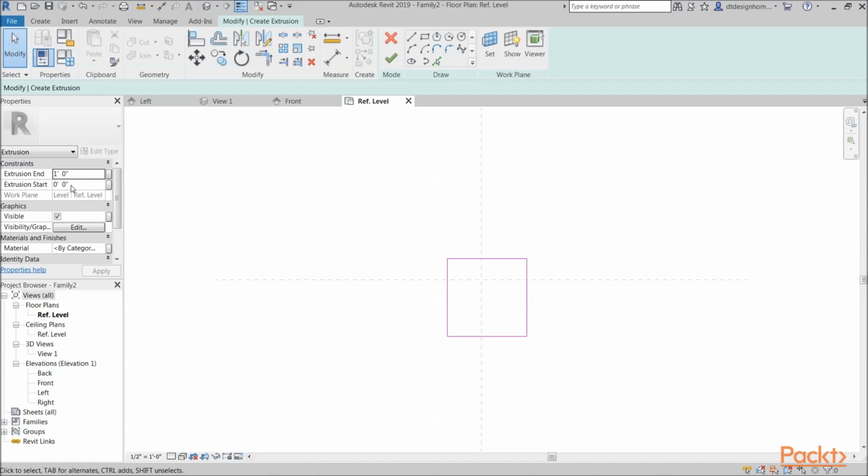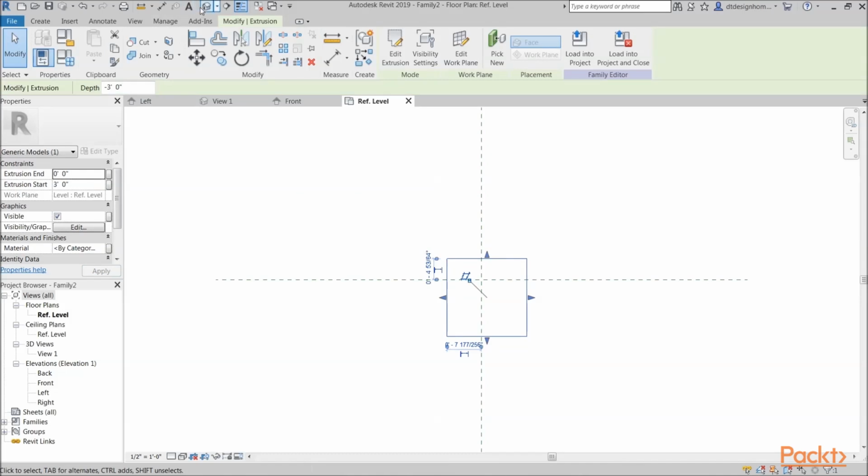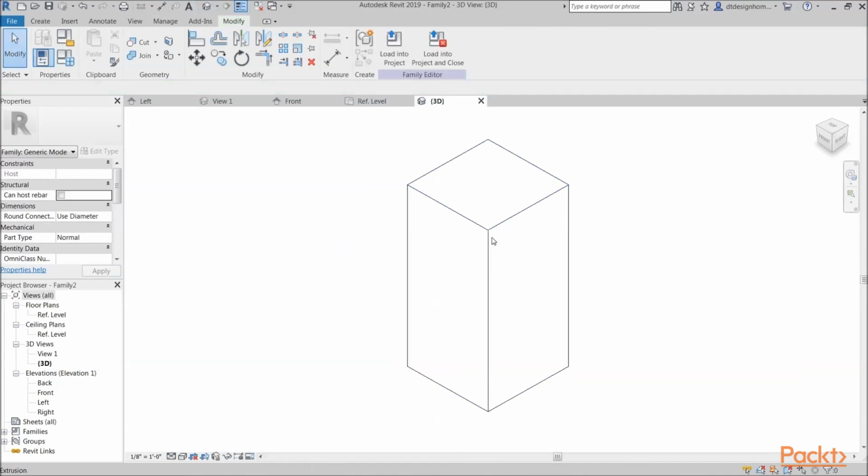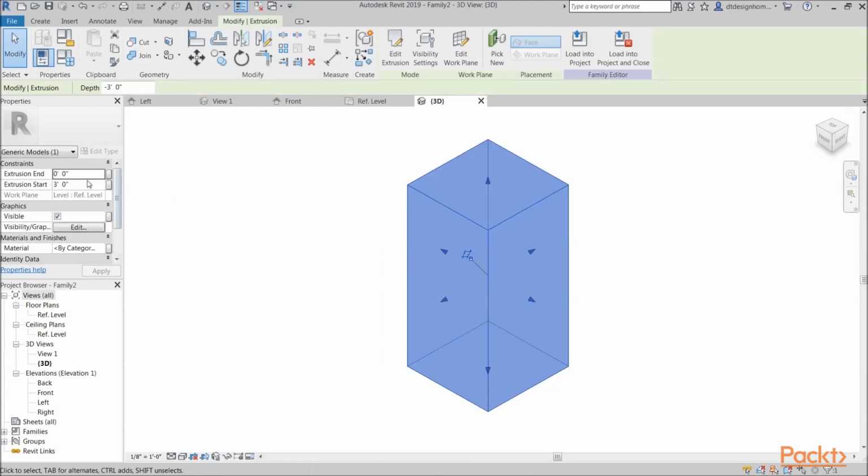If the 1 foot was over here on the start side rather than on the end side, you would get the same result. So if I punch in 3 foot there and 0 foot there and hit my green check mark and go to my 3D view, I have a 3 foot tall, 1.5 by 1.5 foot kind of form here. Now, if I change this to 3 feet and this to 0 feet, nothing changes. It's the exact same result. But if I come in here and hit 2 foot, it jumps down to the 2 foot.